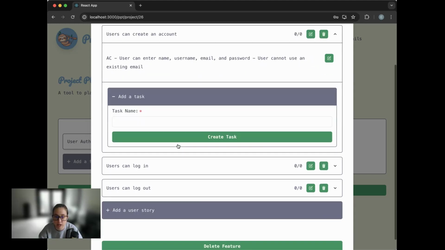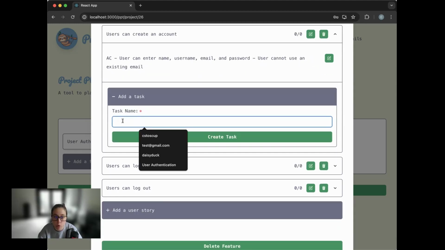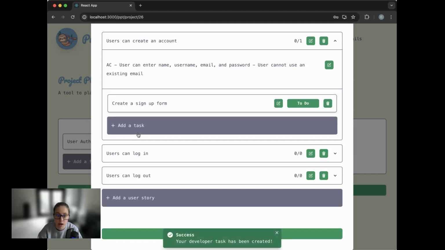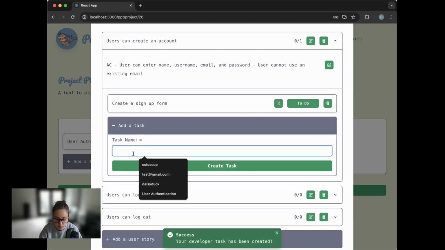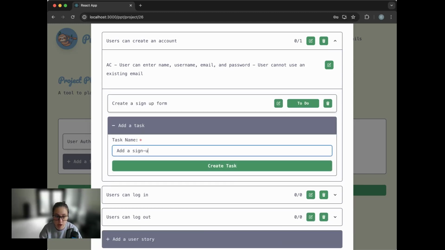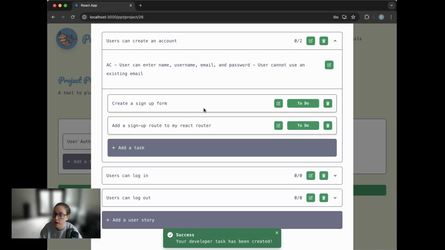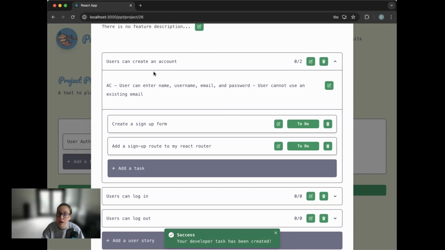Then you can go ahead and add tasks to it. So what would I need to do as a developer to make the user be able to create an account, right? So I would need to create a sign up form, right? I would need to add a sign up route to my React router and so on, okay? So then you can edit all of these things. You can update the progress.